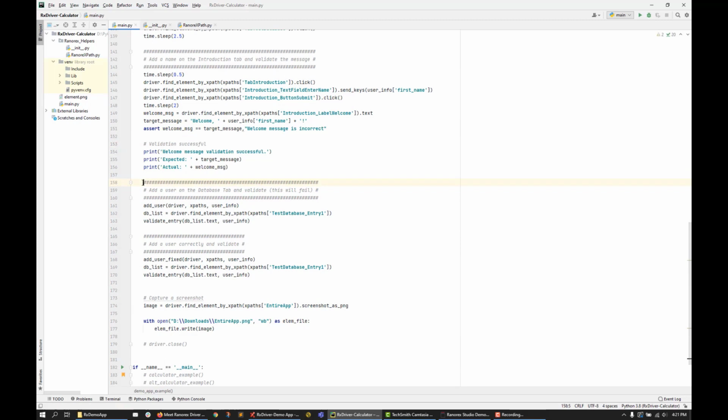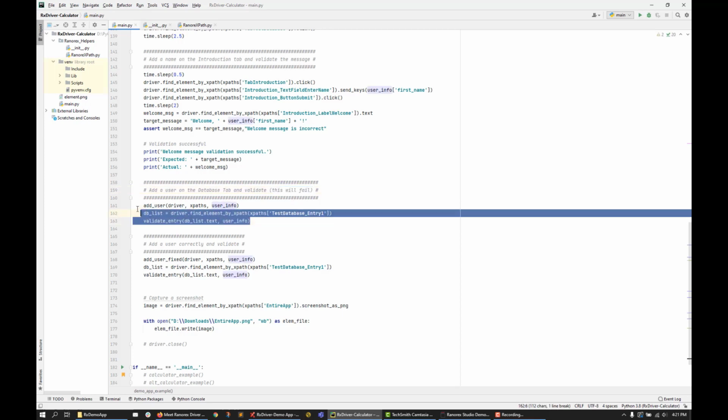So second, in the next step, I am going to add a user on the database tab and validate this as well. This particular step is going to fail. I'm failing it on purpose, but I will show you why this fails.